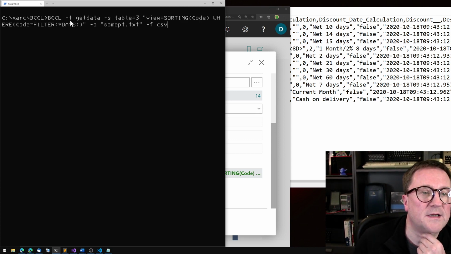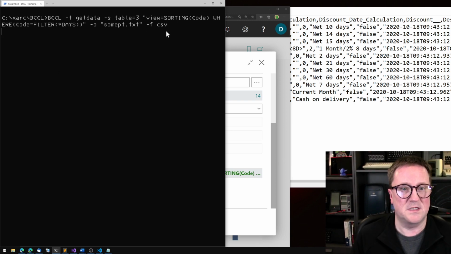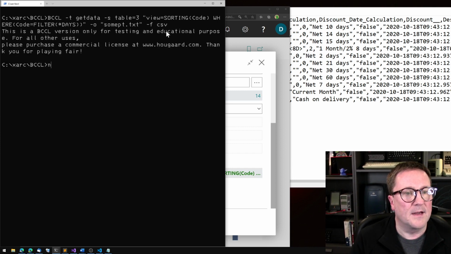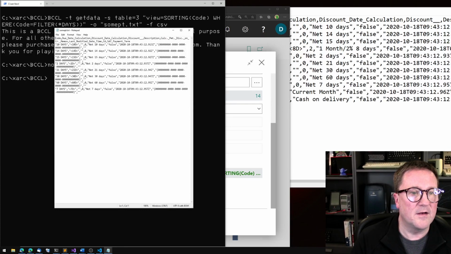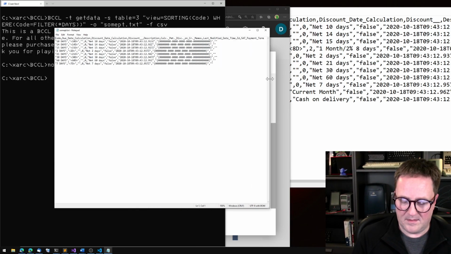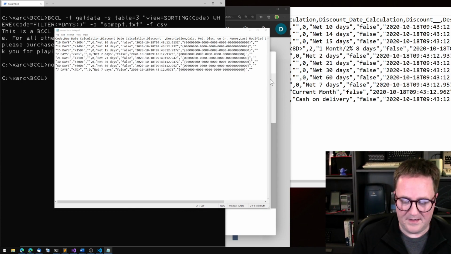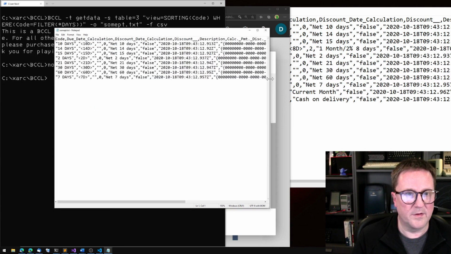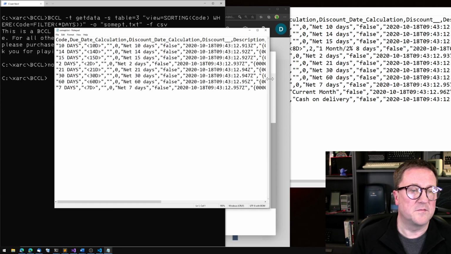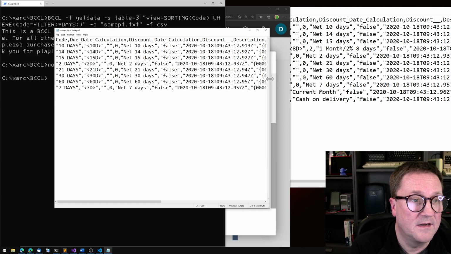So now BCCL -t get data, table is 3, view is all these things, and we want to output in sumpt.txt, and we want the format to be CSV. I execute that, and we have now a lesser list of, there we go, of payment terms that all has days in it.